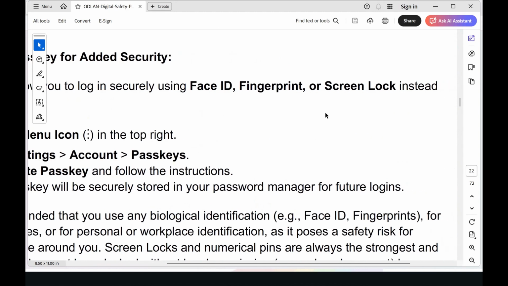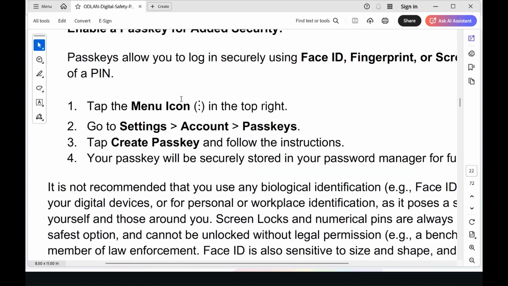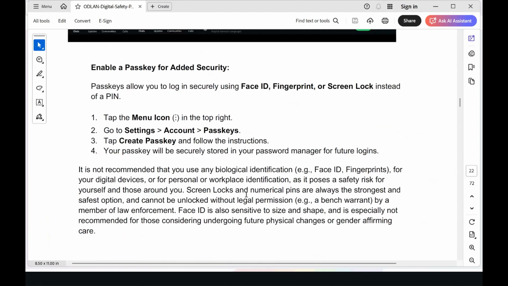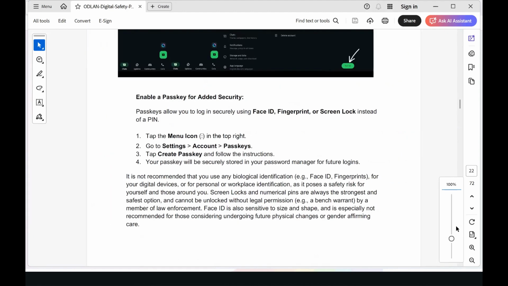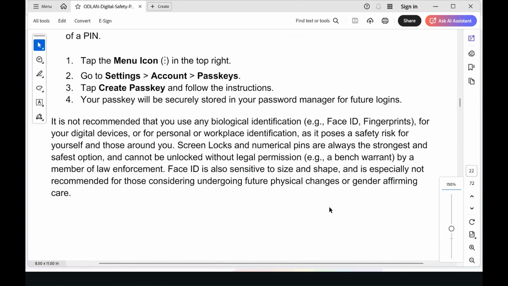However, we would strongly recommend using a screen lock instead of a bio ID whenever possible. We are strongly recommending that you do not use any biological identification on any of your digital devices for personal or workplace identification. This is simply to reduce the amount of data that people are able to collect about you. But we recognize that it sometimes may not be realistic for some, or it may be an accessibility feature that you prefer to keep, which is totally understandable.